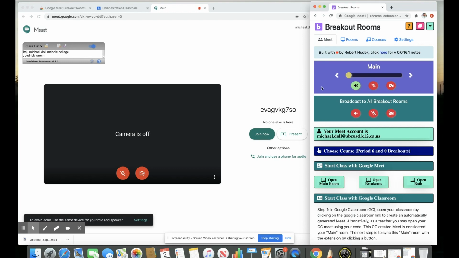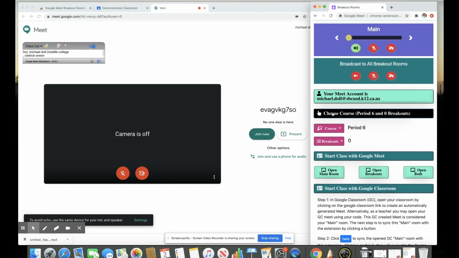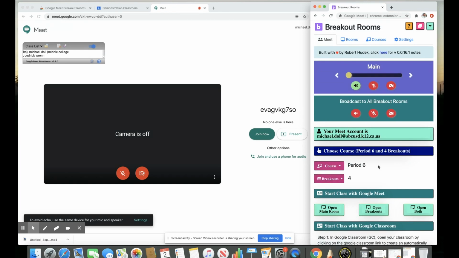So in class, when I have my class here, I'm going to click my course, and I'm selecting this is period 6. And how many breakout rooms do I have? Well, I created up to 4, so I can select up to 4. And the part of the tool that I think is really helpful and it's been really useful is it's going to populate all those breakout rooms on my screen simultaneously. So I can bounce from room to room, but I can also monitor all the rooms at the same time.